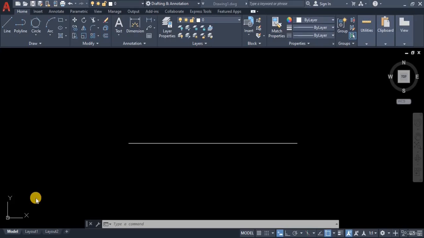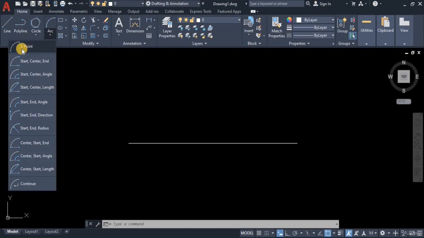Arc command in AutoCAD. Let's see how the arc command works in AutoCAD. If you want to get the arc command in AutoCAD, all you need to do is go to the Draw panel. Under the Draw panel, we have Arc, as you can see over here. So what you want to do is click on this drop down icon. If you click on this drop down icon, as you can see, we have various options.